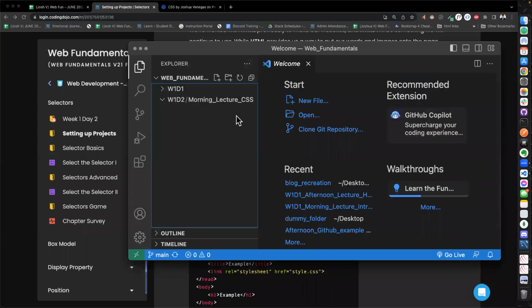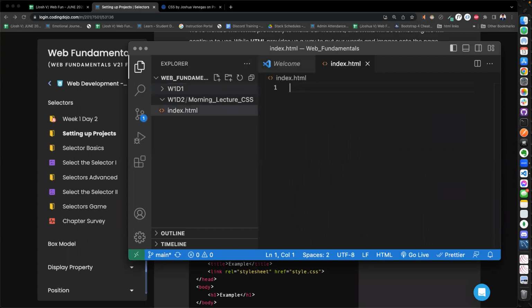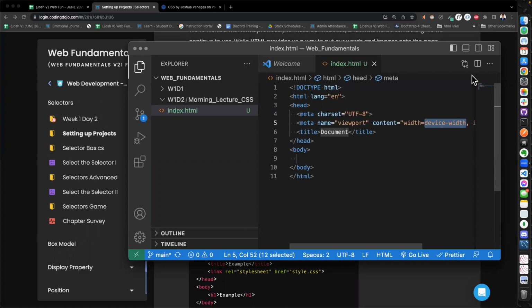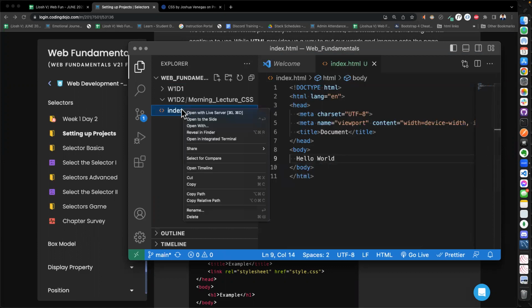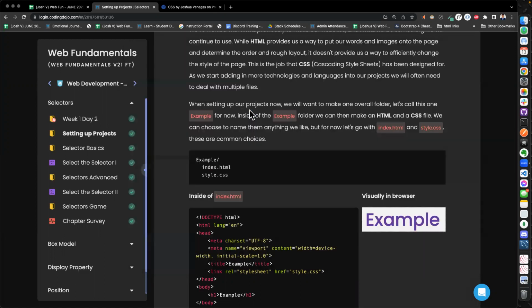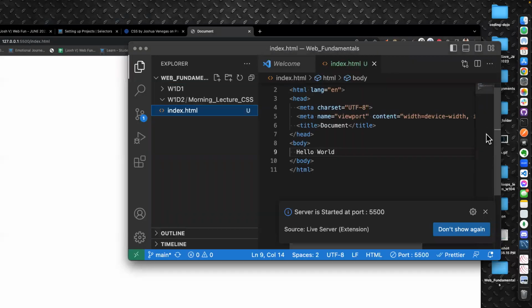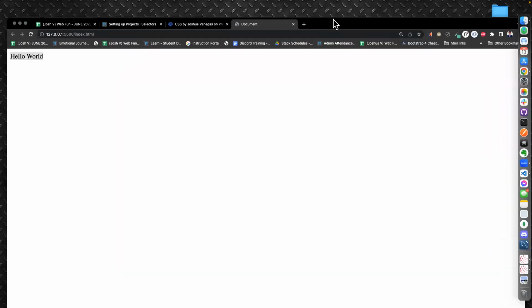Let's build our CSS file. First, let's create an HTML file, because we need that to start with. We'll call it index.html. Then I type an exclamation mark and press enter, which gives me the boilerplate. In my body, I can write hello world. If I save this and open it with Live Server, I should be able to see my hello world. This is the first thing I want to test before I move any further. So that has started, and now I have my hello world.